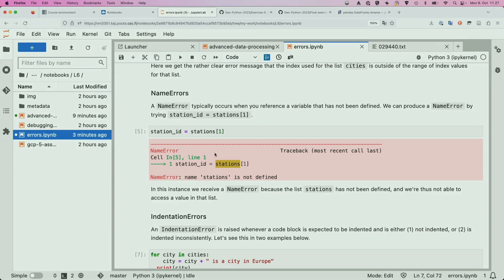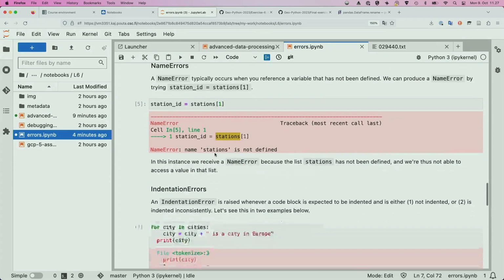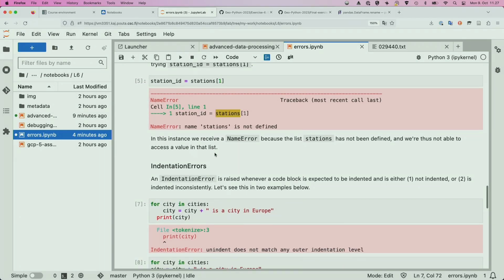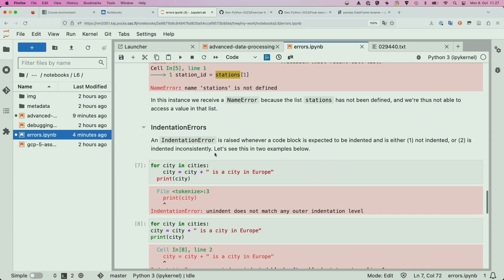So this is something that happens if you haven't defined it, or sometimes you might have a typo. You have defined a variable with a name, for example, stations, and then when you're using it, you forget that it was stations. You just write station, and you will get a name error. So this is a common error that you will see, and very often it's because of a typo if you have defined it before.